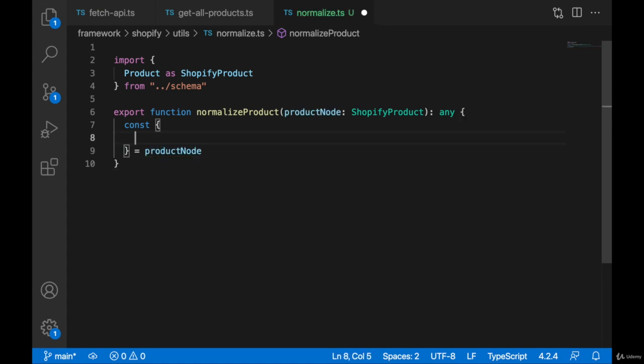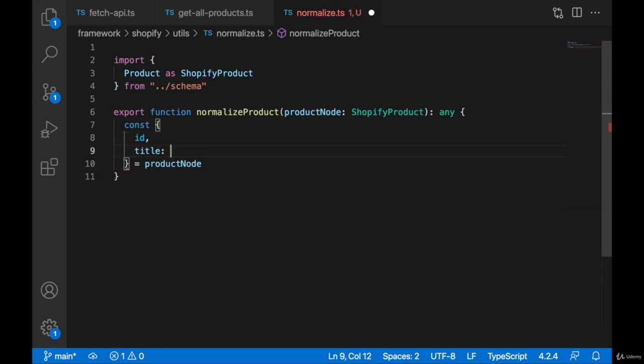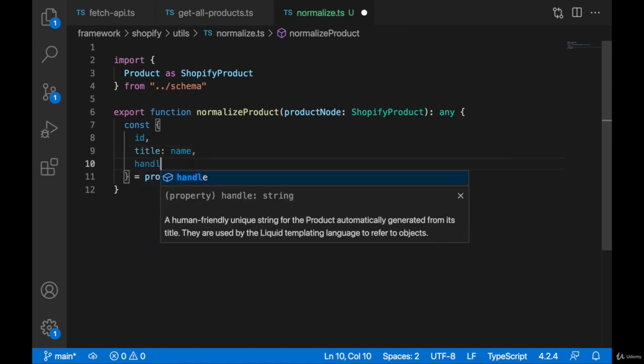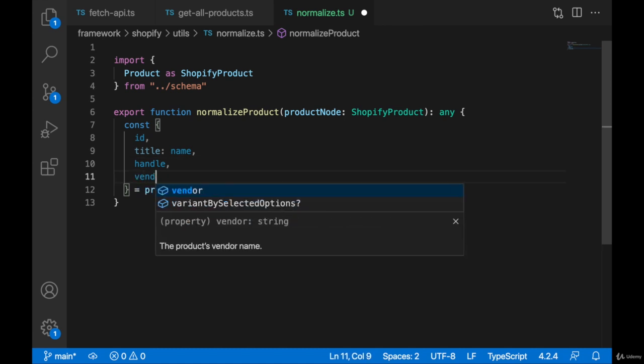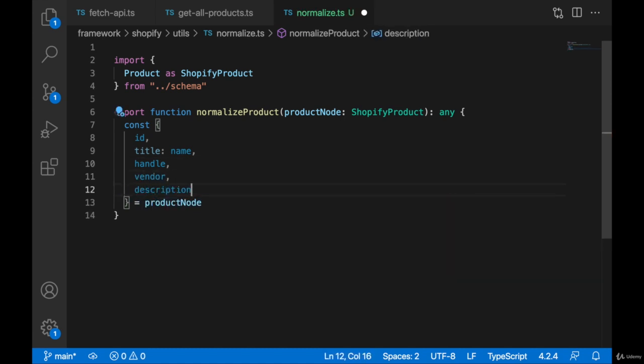We'll get here from the product node ID, because we have an ID on the product node. We have a title, but I don't want to call it title in my application. I will call it rather a name. Okay, this is an alias for this. Then we'll be getting handle, also vendor, also description. Okay, handle, vendor, description, and that should be actually all for now.